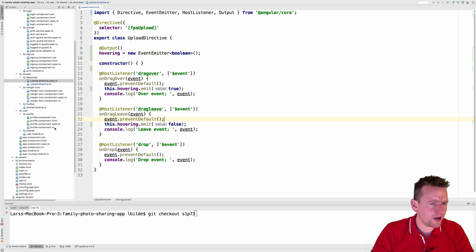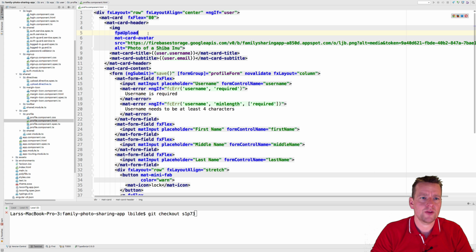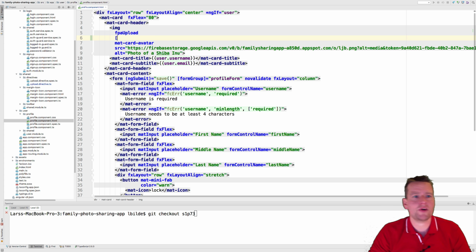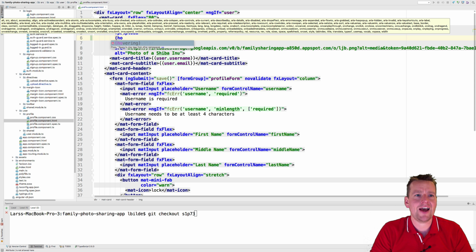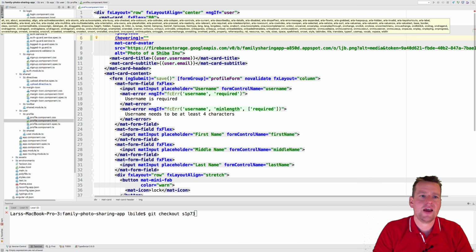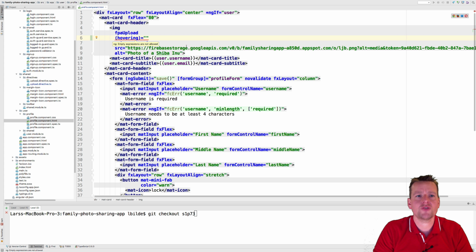So jumping into my profile HTML file, we're going to try and add this new hovering in the HTML code. It's pretty simple. It's just adding a square bracket and parentheses right here to explain that we're going to add some kind of listening. And then it's just adding a method. What should we do when we're hovering? We could start doing something.